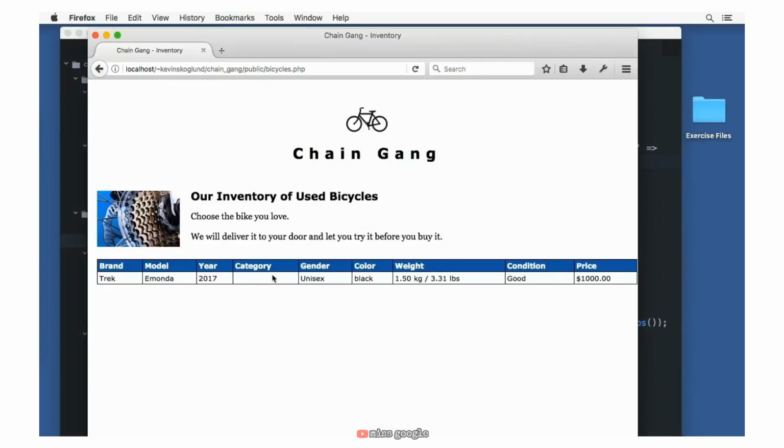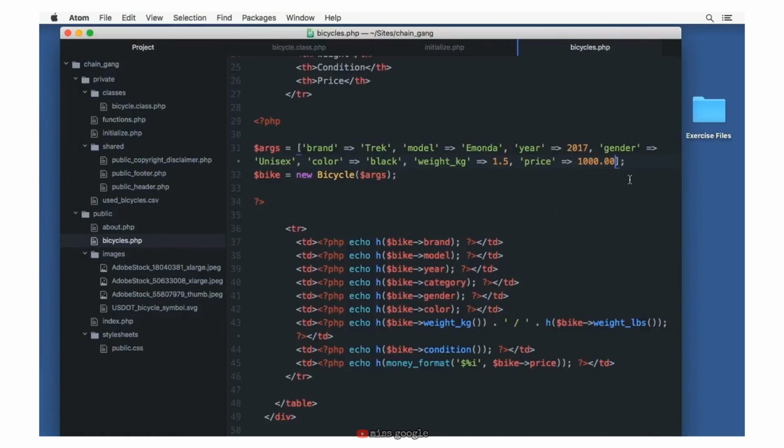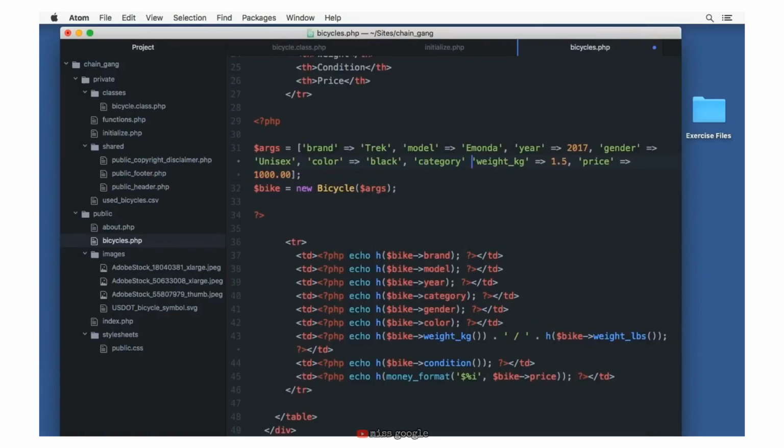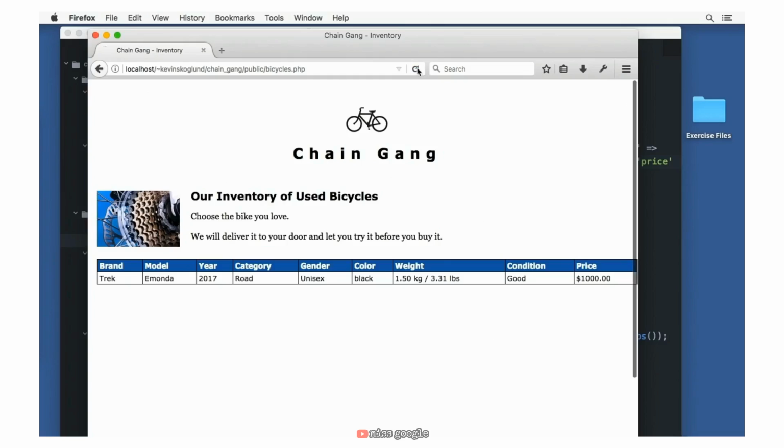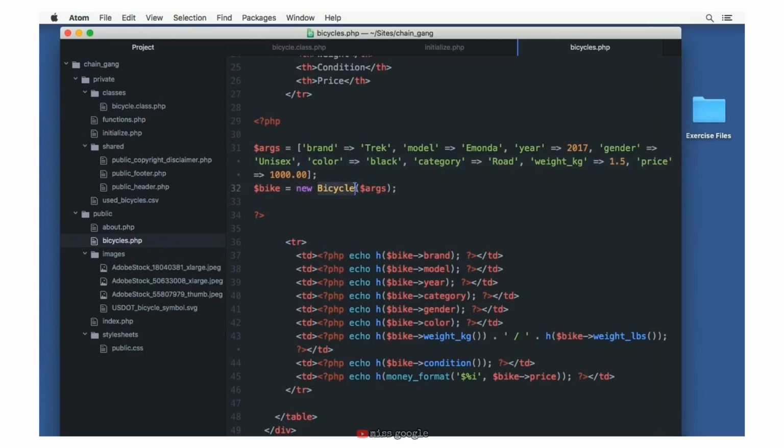Now category is not being set. I forgot to set category ID in here. Let's do that real quick. So let's add in category as well. Category, we'll just make it road. There we go. One more time, reload it. Okay, so now we've got values in there. So you see how we're able to take this object with its different properties defined and to output it to HTML. In the next movie, we'll work on pulling those from a CSV file.